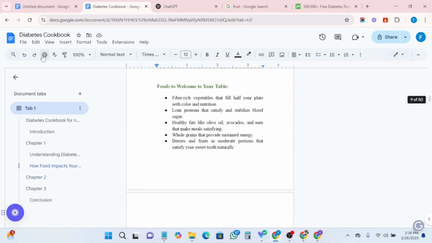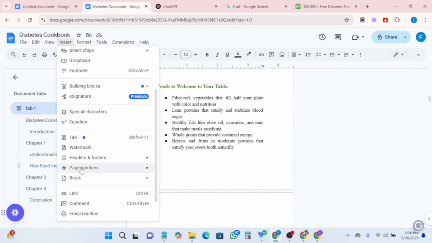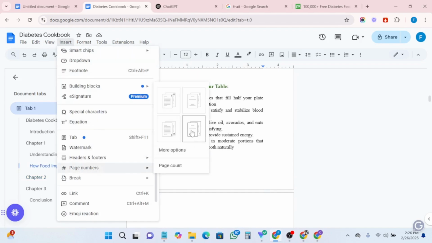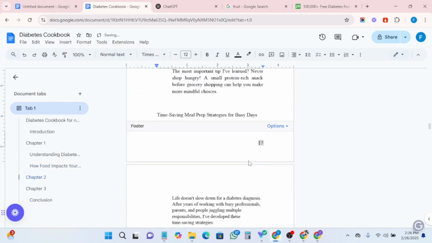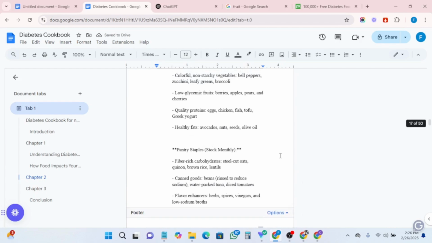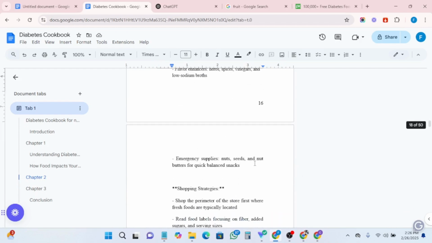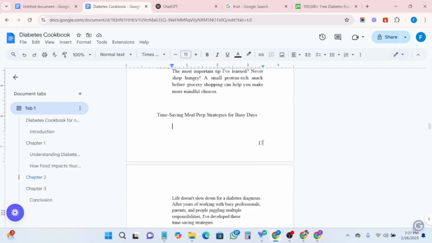So we want to add page numbers to our ebook. Just come to insert. All right, come to page numbers. How do you want the presentation to be? Up or down? I like it down, and I like this last one. So I've added it to all my book. Can you see my page 16, page 17? All right, so that's how to add your page number to your ebook.